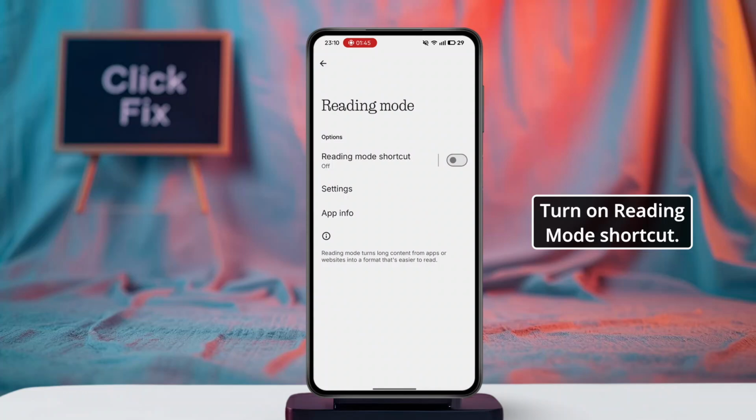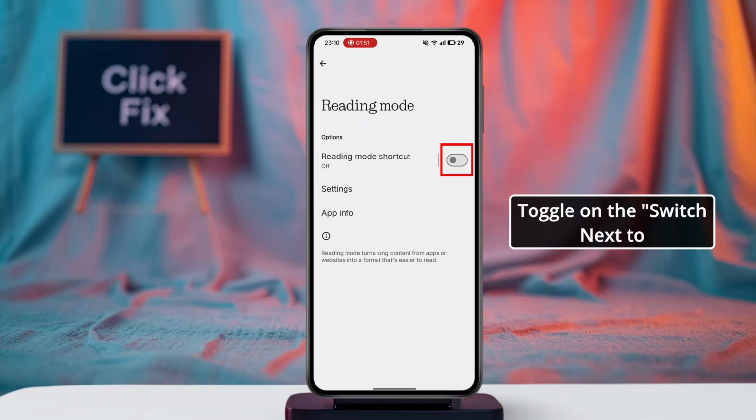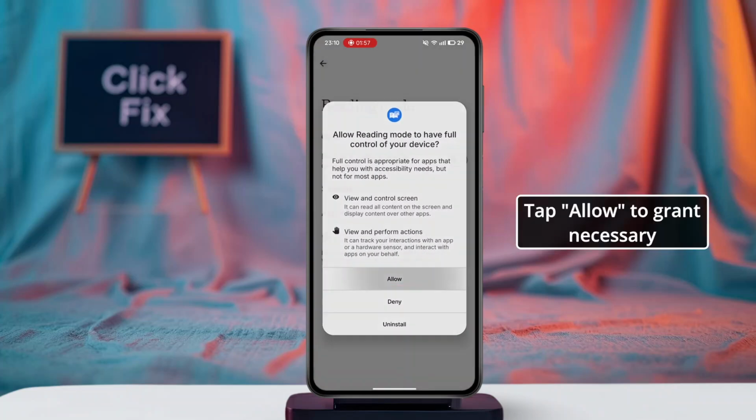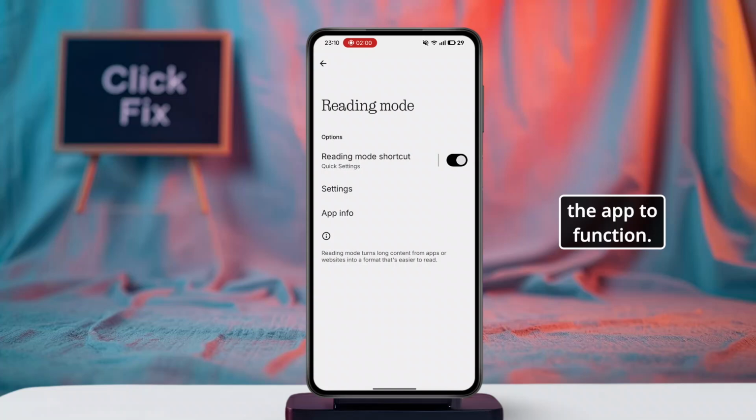Step 10. Turn on Reading Mode shortcut. Toggle on the switch next to Reading Mode shortcut or use Reading Mode. A permission pop-up appears. Tap Allow to grant necessary permissions for the app to function.